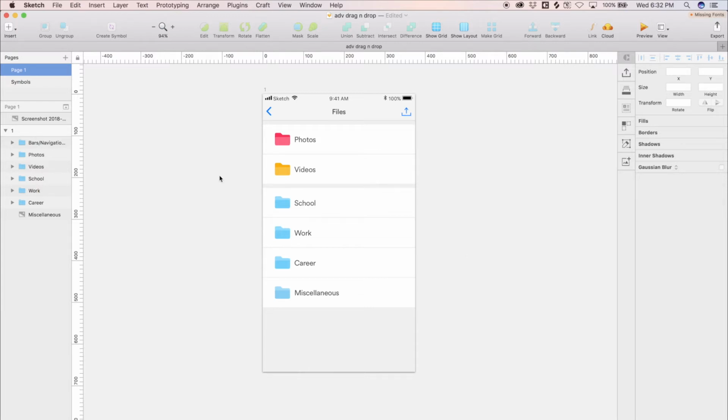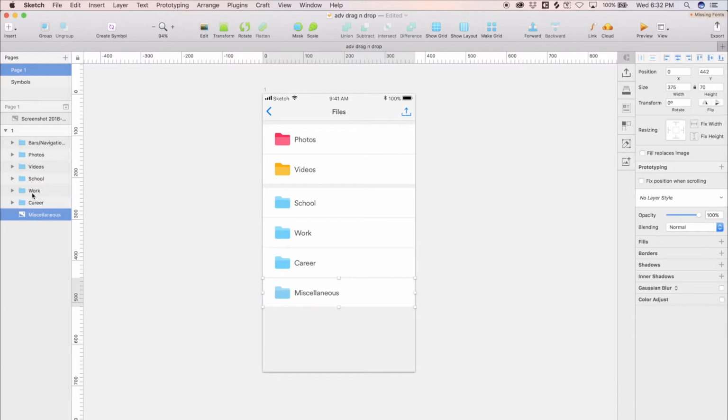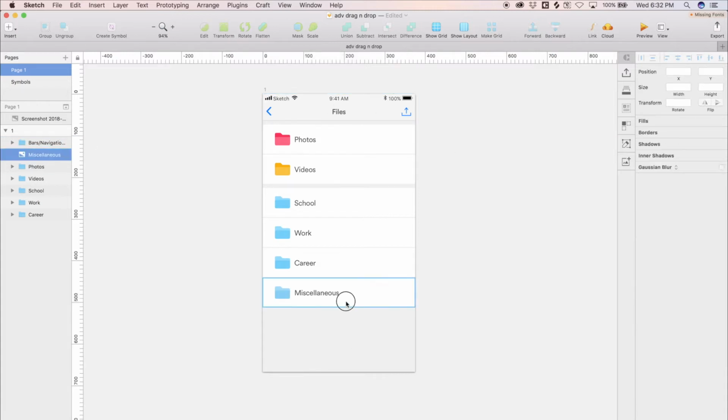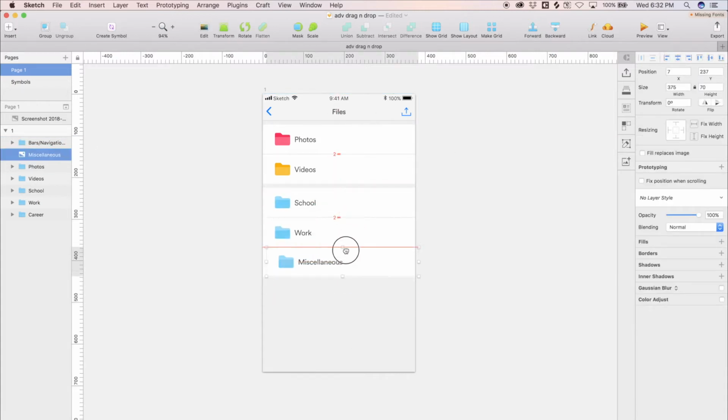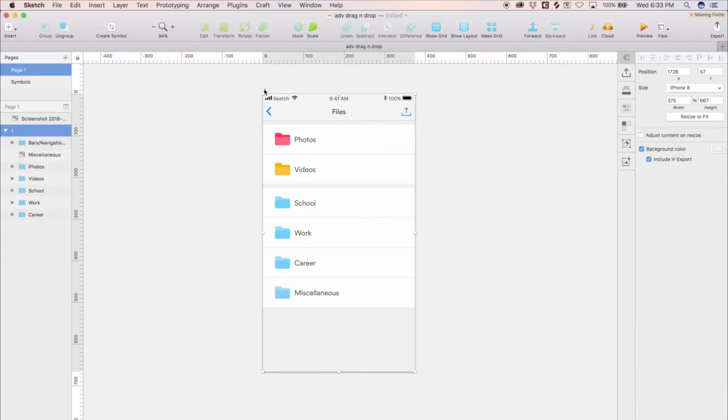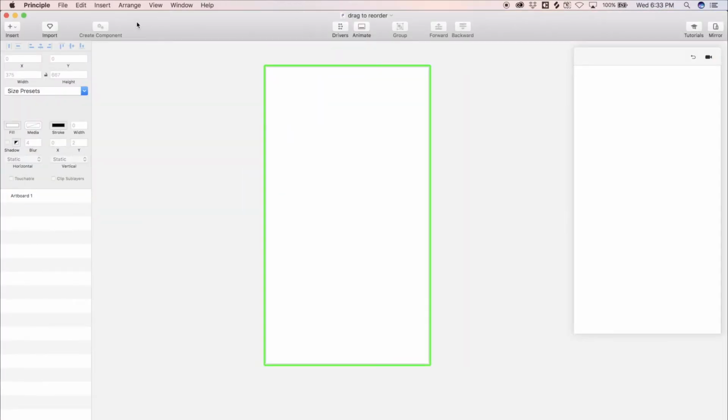For the sake of this tutorial, we're going to drag this miscellaneous item upwards and reorder it somehow. I want to make sure that this miscellaneous folder is on top of the layer list, actually. So I'm going to put it right below the nav bar here, just so that when we drag it, it goes on top of these other elements. But we're going to do that part in Principle. So let's select this artboard, and we'll head into Principle, and let's import this.